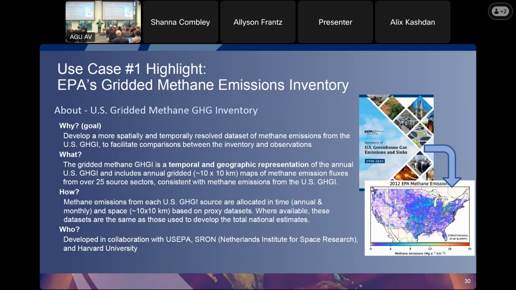This data set is not developed solely by EPA. It has been built out of what is now, I think, a decade-long collaboration between US EPA, researchers at Harvard, and Bram Maasakkers at SRON, who has been instrumental in this work. The update that we're talking about today is actually version 2 of the gridded data set. Version 1 was published in 2016, and that effort was led by Bram out of Harvard at the time. And now we've finally completed an update to version 2. So next slide, please.